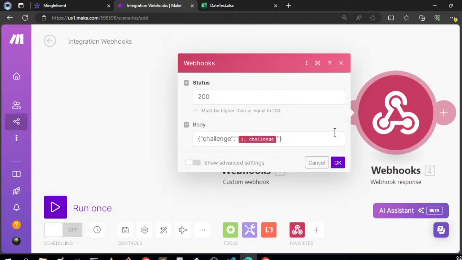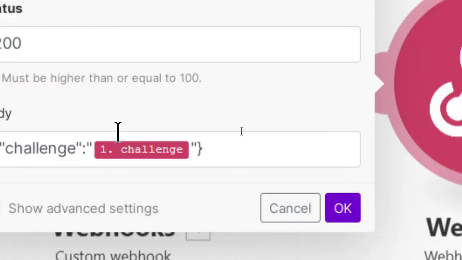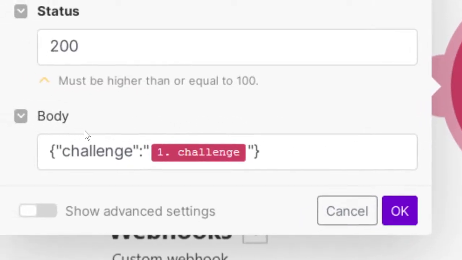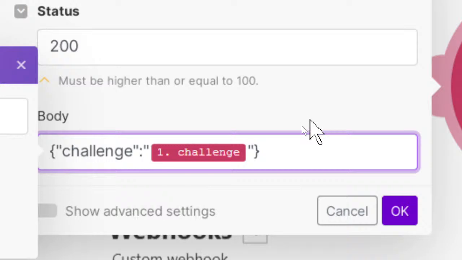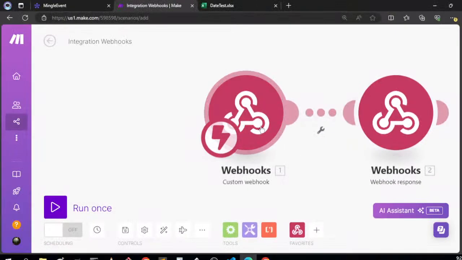I'm going to zoom in so you can take a look at that. Open curly bracket, open quote, challenge, close quote, colon, open quote, and then the raw challenge, and then close quote and close curly bracket. And so what that's going to do is it's going to receive this challenge and respond, saying the challenge is, and then send the challenge back. The challenge is just going to be basically a random string.